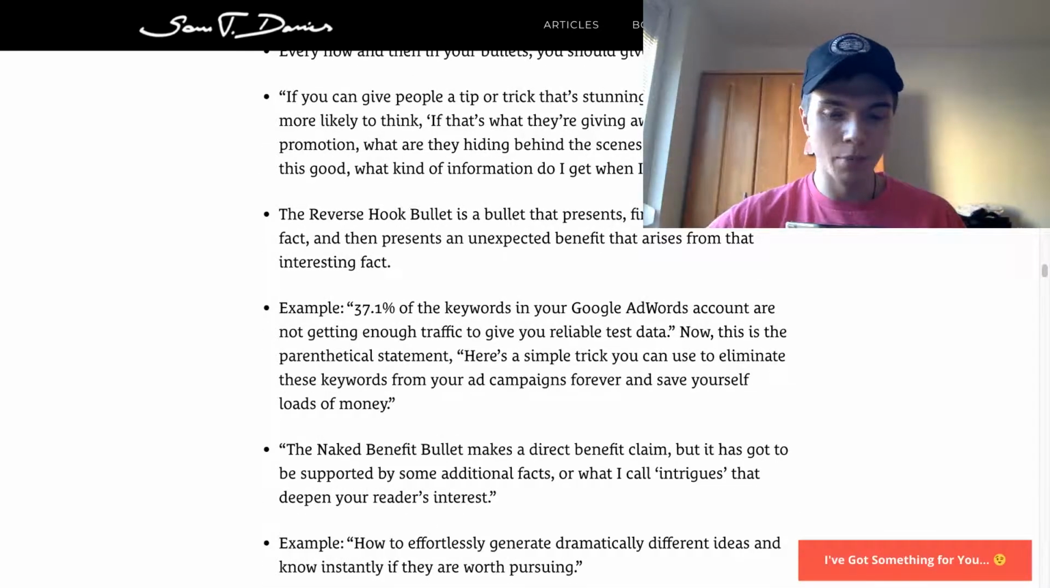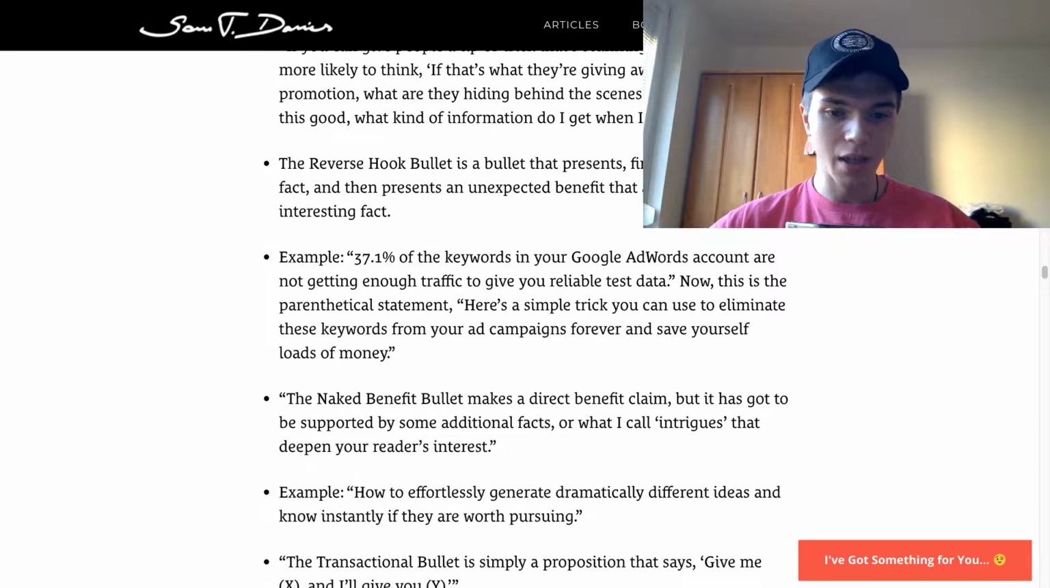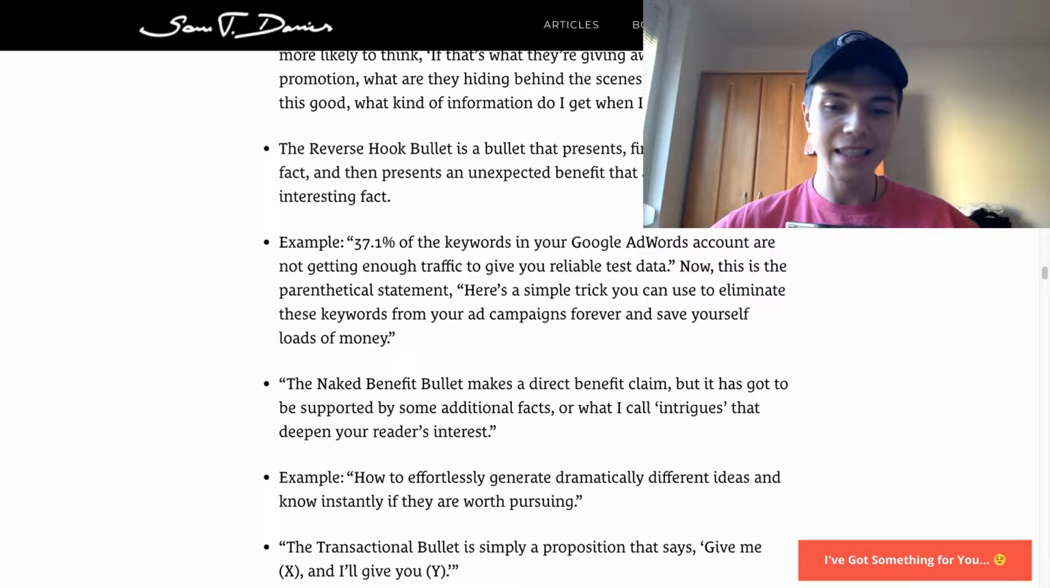The naked benefit bullet makes a direct benefit claim, but it has got to be supported by some additional fact, or what I call intrigues that deepen your reader's interest. Example: how to effortlessly generate dramatically different ideas and know instantly if they are worth pursuing.